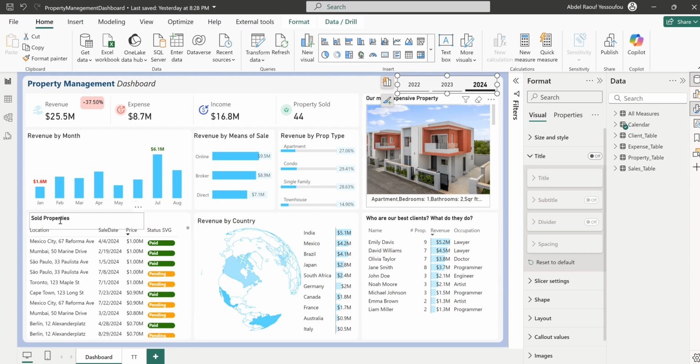We have the property sold. This shows whether it has been paid or not. We have revenue by country. You can see the countries here. So in 2024, we've sold more properties. We've generated more revenue in India than any other country.